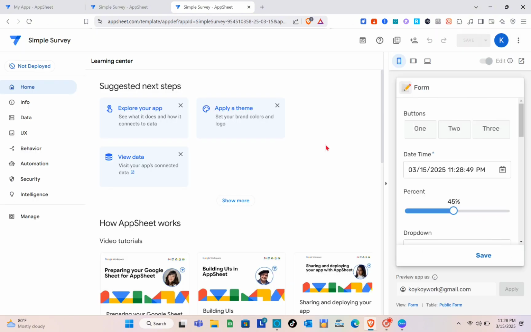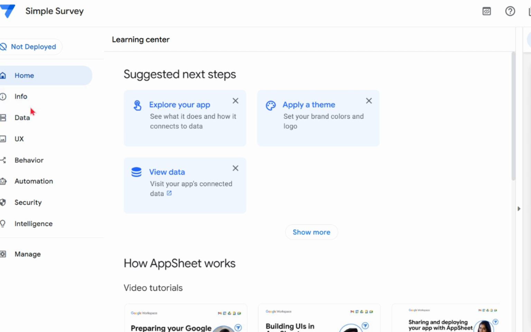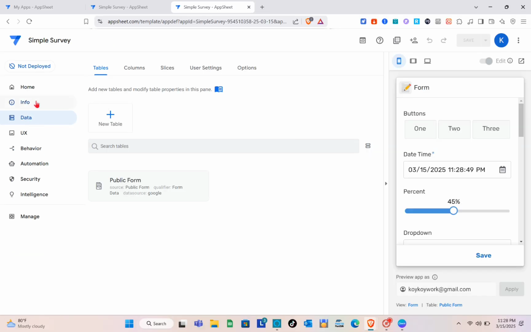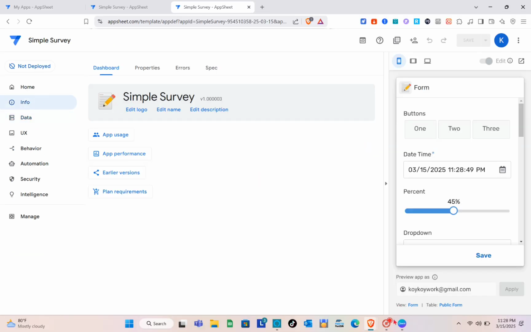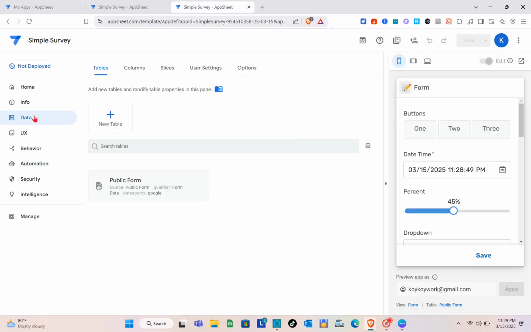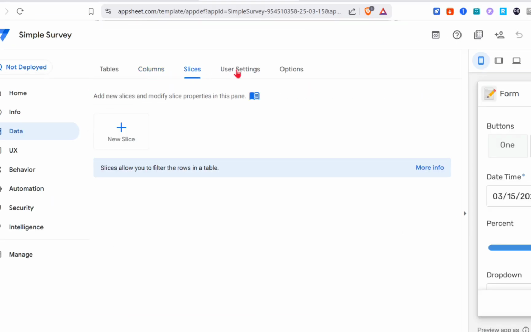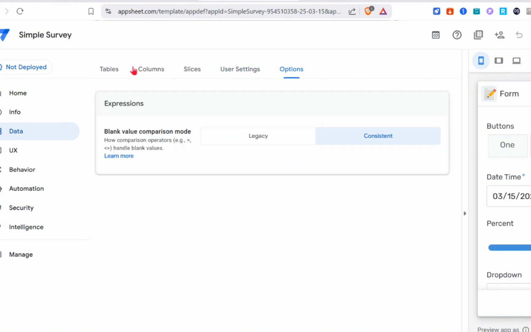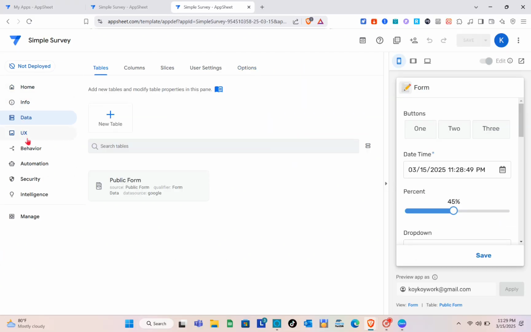Now just wait for a couple of seconds, and then you'll be able to see the template. Now go to the info section, and what you're going to do here is manage the app. So this is your dashboard. We have the properties, errors, and more. So going to the data, we have the tables, columns, slices, user settings, and then the options.